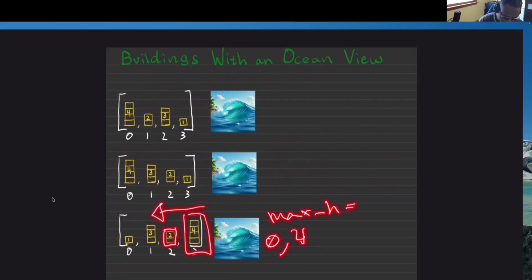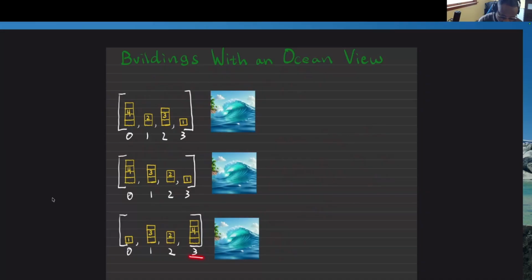2 is not bigger than 4. 3 is not bigger than 4. 1 is not bigger than 4. So we just return that index.